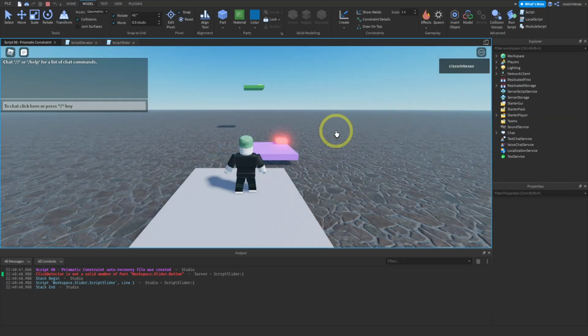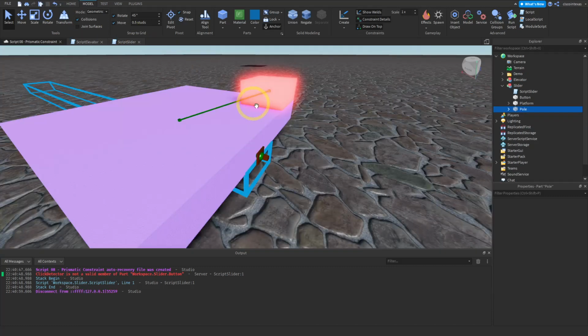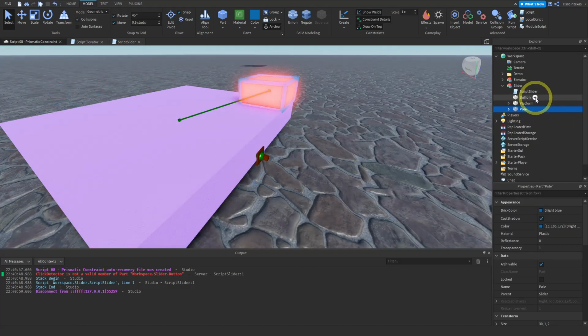Oh, I forgot to add my click detector. Here's how I know. I got an error. It says click detector is not a valid member. I forgot to add it. And I do that a lot. So let's go into the button, hit the plus sign, add a click detector, and now it should work.